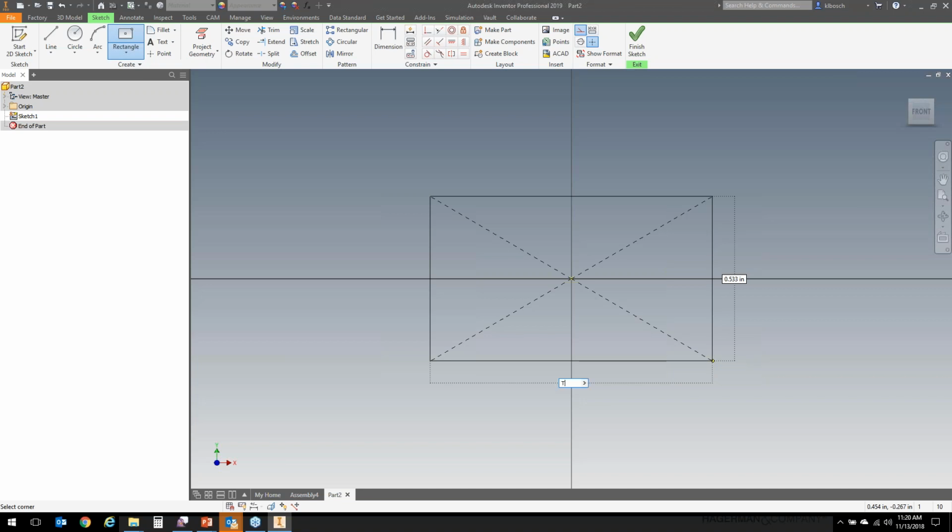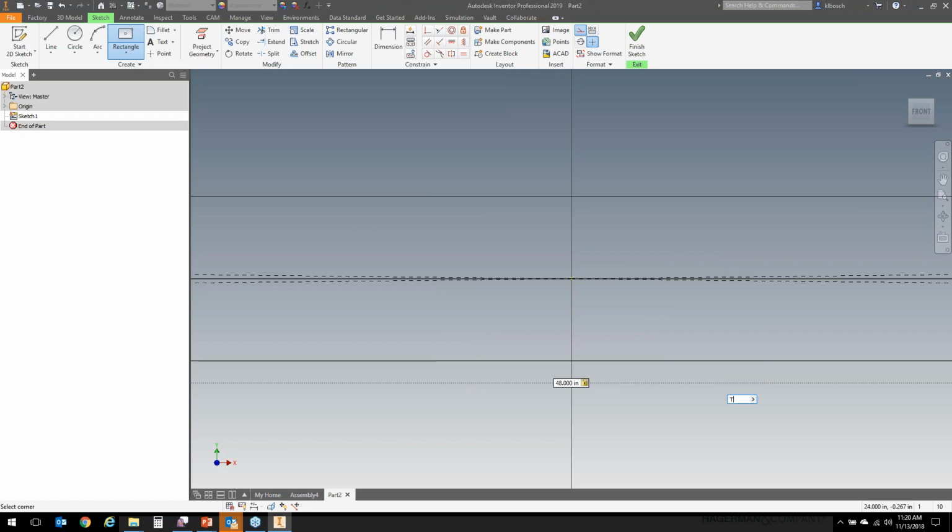So we'll do, let's see, table length equals, let's say, 48. And I'll tab over and get table width, and we'll say 24. Oh, how about equals 24?